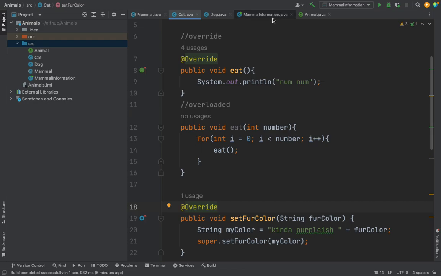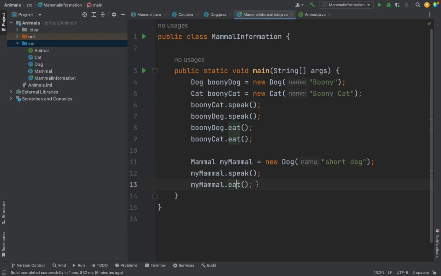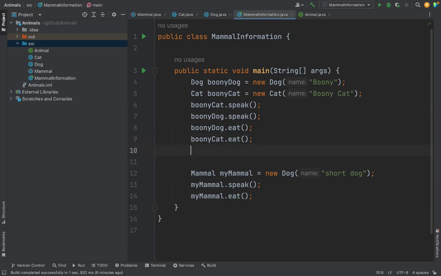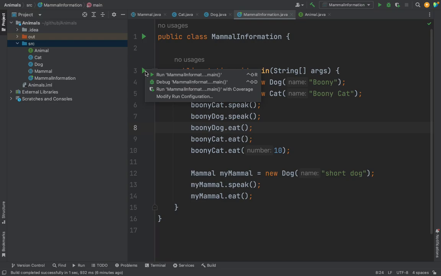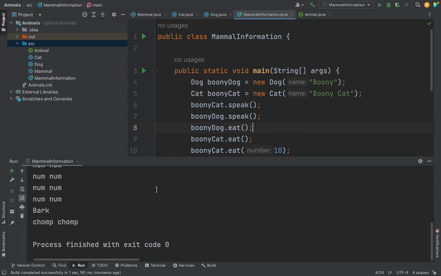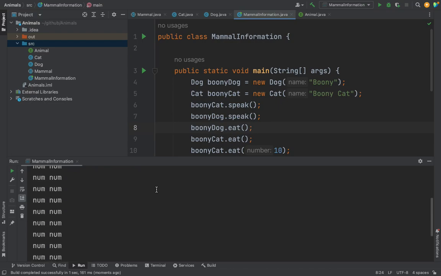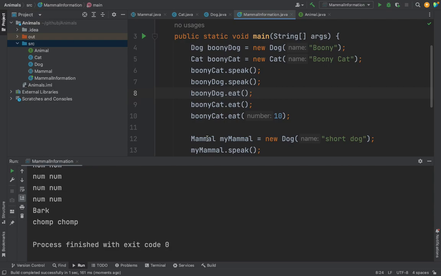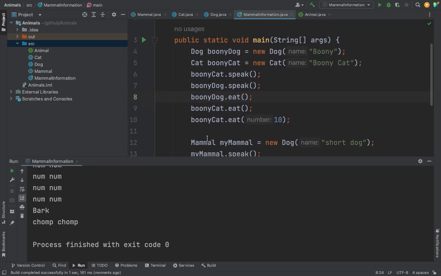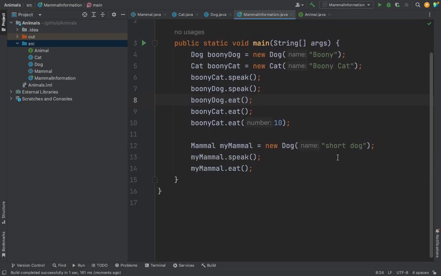Okay. Let's go back here for a moment, go back to mammal information, and we could add to our boonie cat, we could say, boonie cat eats how many times? 10 times. And if we run that again, you're going to see a whole lot of num-nums. All right? So this is kind of an introduction into polymorphism, overriding, overloading. But there's one more key principle here to this.